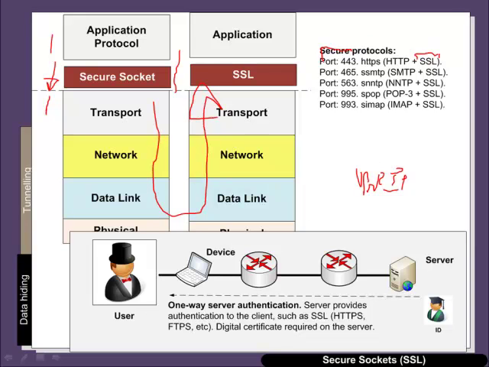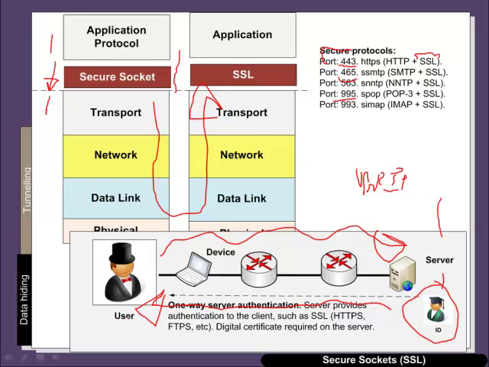Standard ports have been used for application layer protocols, such as 443 for HTTP tunneled, 465 for SMTP email tunneled, 995 for POP tunneled, and so on. And with this, the server is set up with a digital certificate. When the user connects initially through SSL to the server, then a digital certificate is passed to the user.